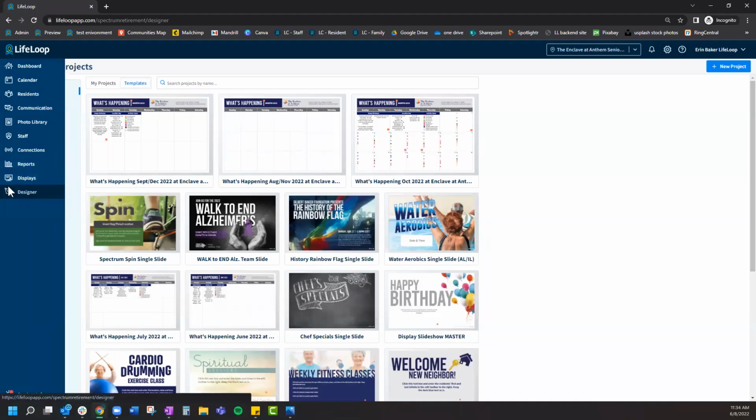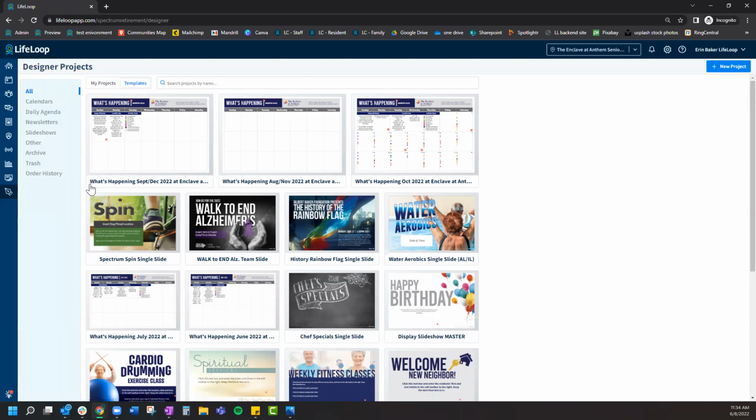So something new that we have just implemented in the last couple days is that starting in August, you are going to get a different template in your templates section. And this is going to just need a couple little changes every month, but it's not going to be terrible. You're going to have just a couple things that you just need to update, and we're going to go over those. So I am inside of LifeLoop.